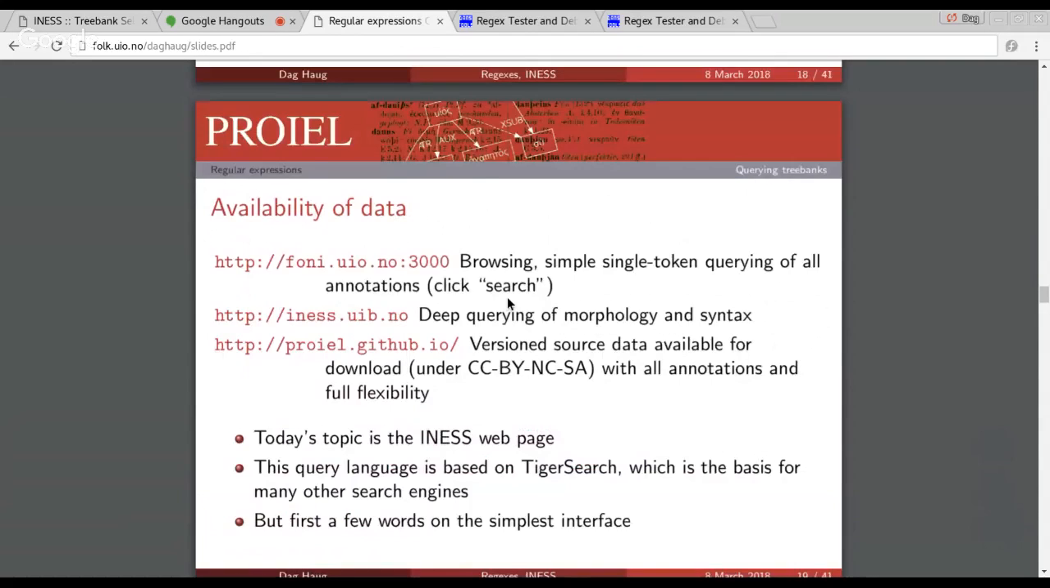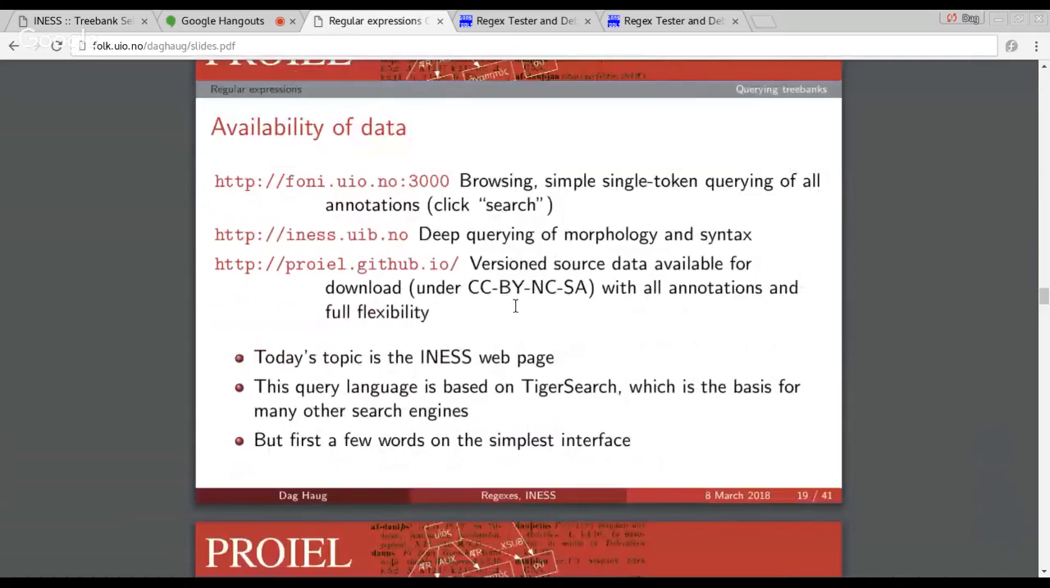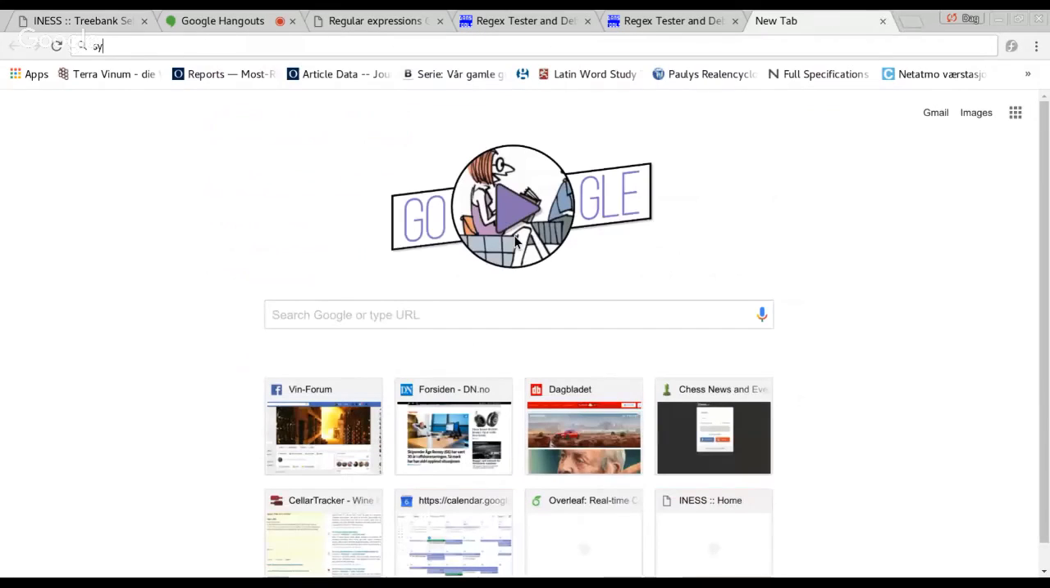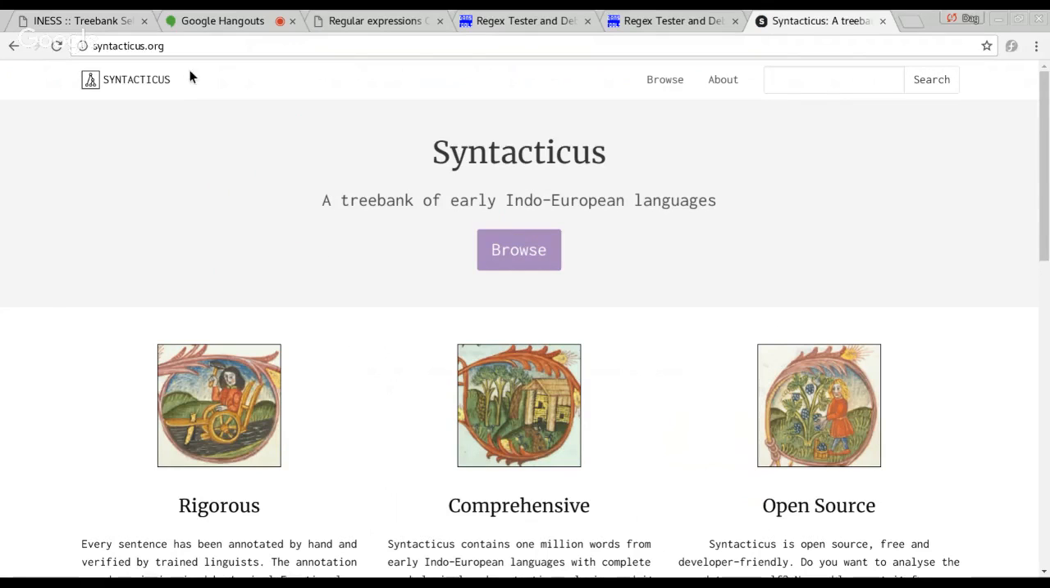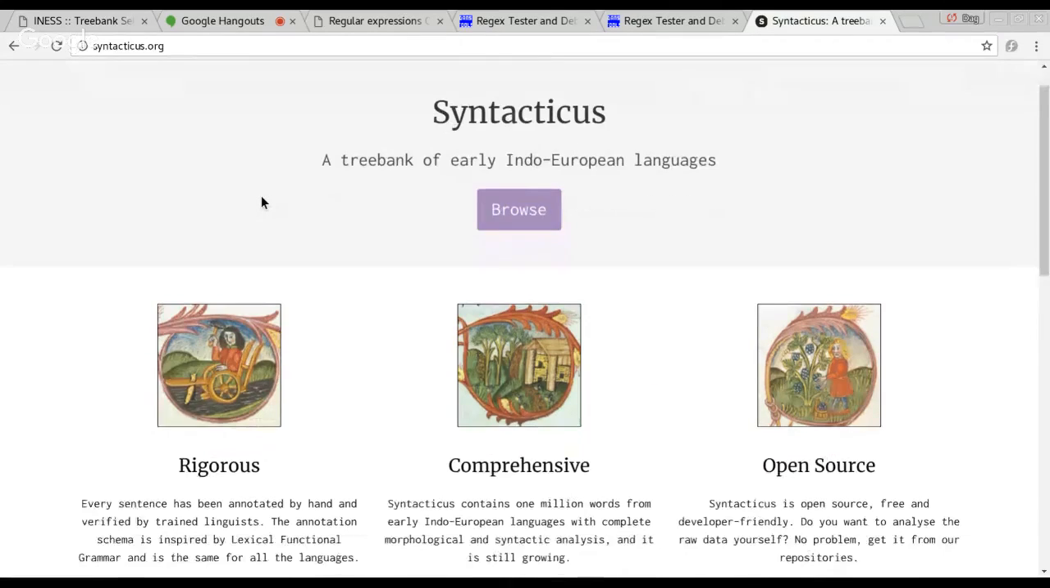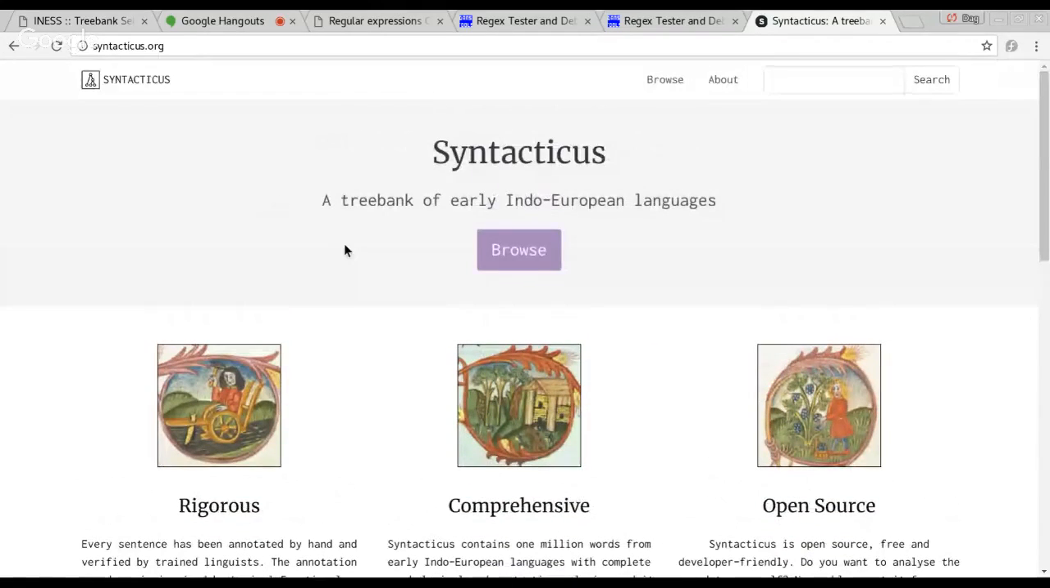Now, our data are available in lots of different formats. Three basic ones is the PHOIBLE application, which you can use to browse the text, and you can do simple single token queries on annotations. Actually, I should also show you. I'll put this on the slides. I forgot to mention, but we also have the Syntacticus website, which does the same things these days, where you can browse the text.